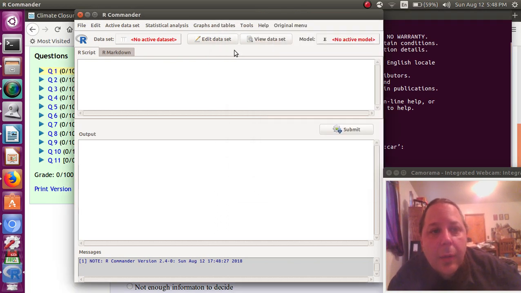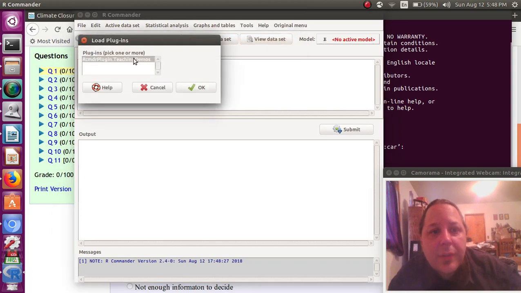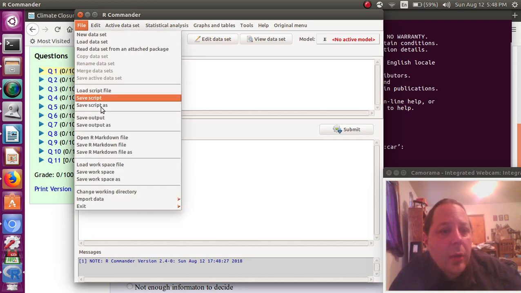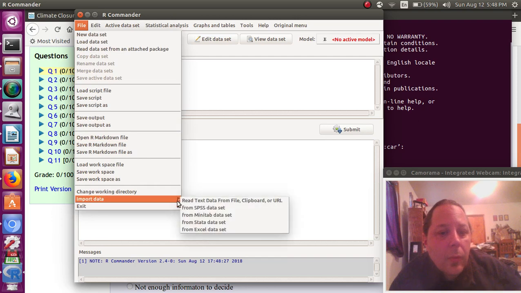Once it is loaded, you have the R Commander. You go Tools, Load R Commander Plugins, and you choose the EZR plugin. Again, mine is set to automatically load. But you have to do that every single time unless you set it to auto load, which you can learn about in the earlier videos. So File, Import Data, Read Text.